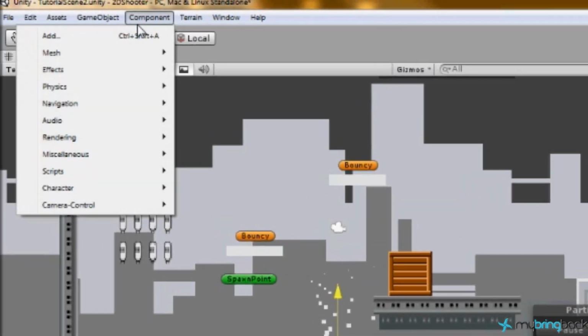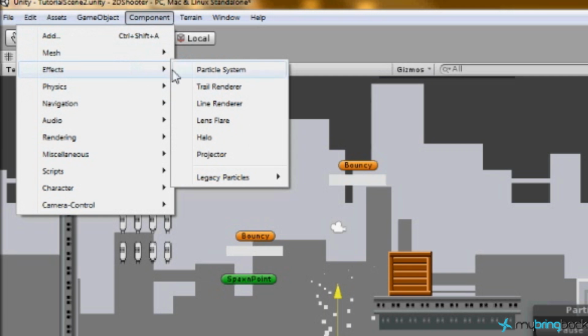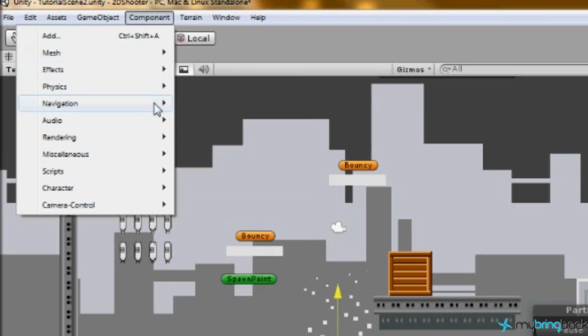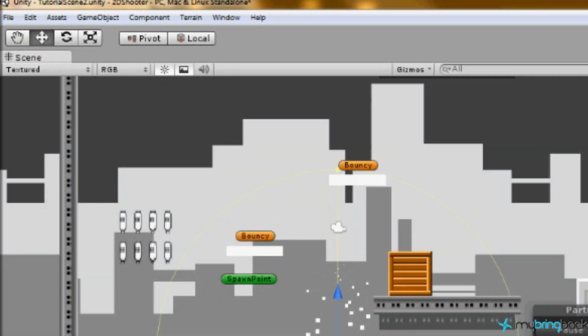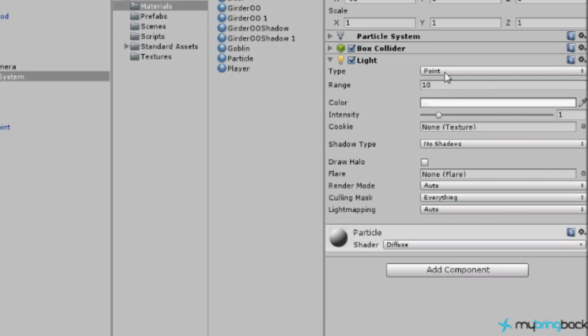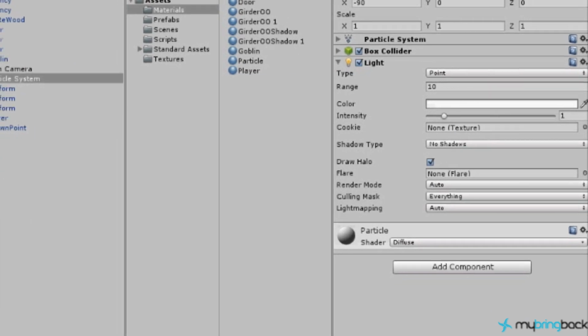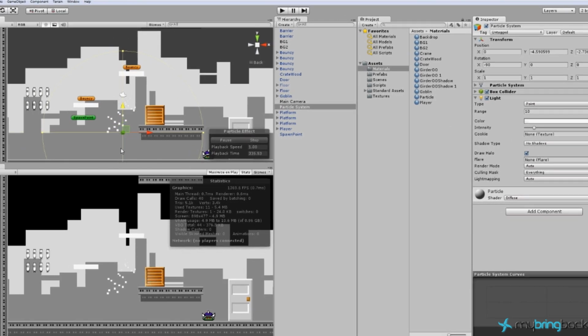And I'm going to go to component and I'm going to add an effect. And nope, it's not in there. I know it's in here somewhere. Rendering. And light. There it is. Okay. This is going to be a point light. I want to draw the halo. Okay. And you'll see that this halo is appearing when I move it over another object like this right now.